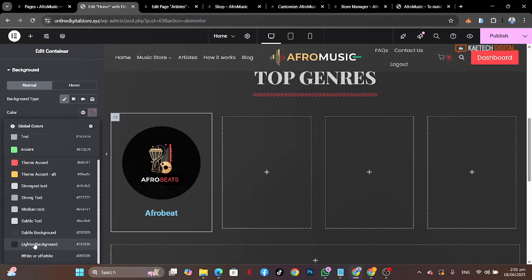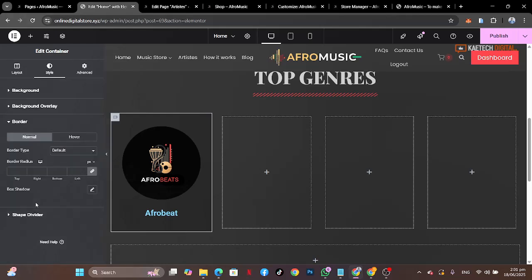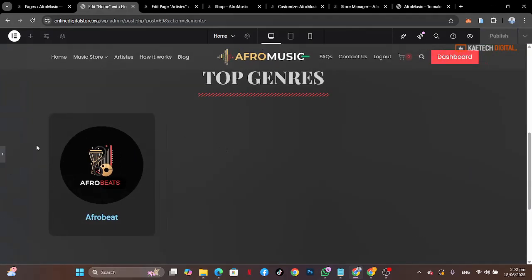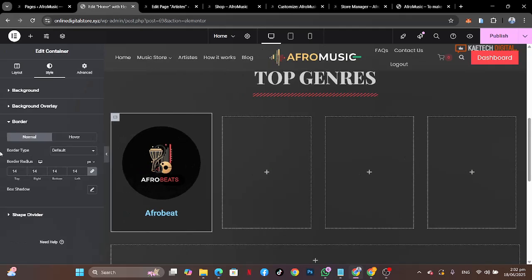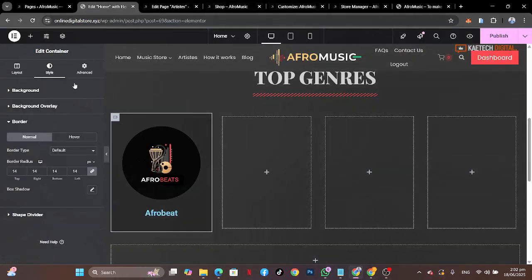So we can pick a nice darker color over here, and then we give it a border radius of 14. Either 14 or 8, which one is good. So you see this is okay. And then if you like, you can also give it a shadow. Depending on how you want it, this one doesn't have a shadow, but when you hover on it, there is a shadow, and that is what we want to do.